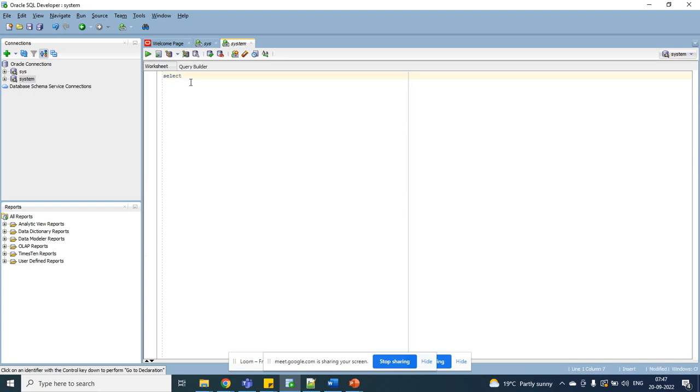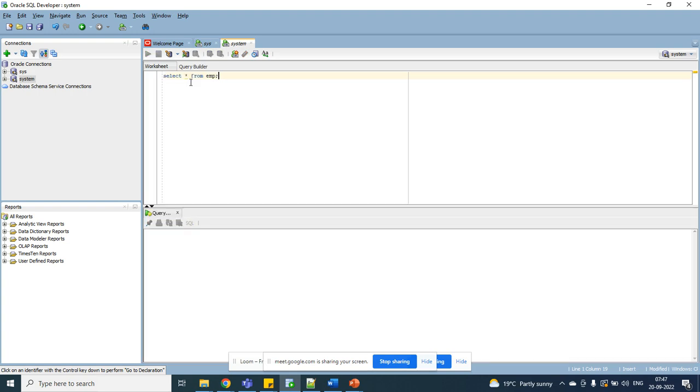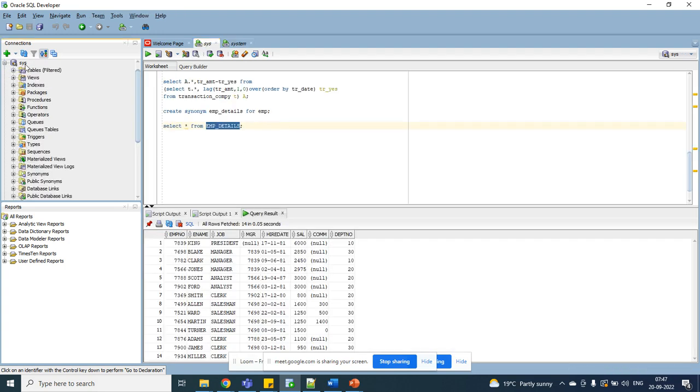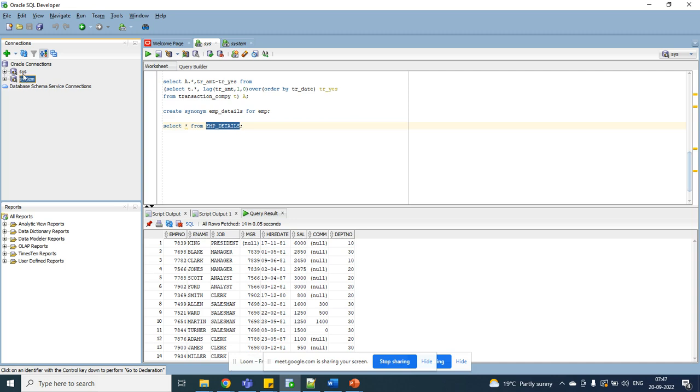Now it's connected. Select star from MP. We'll see whether the data is there or not. See, there is no table in the system schema. Schema means what? Under the database, we have some schemas. Schema means user. System is one user, sys is a separate user. By default, the database administrator will take care of this and will give rights to the others.